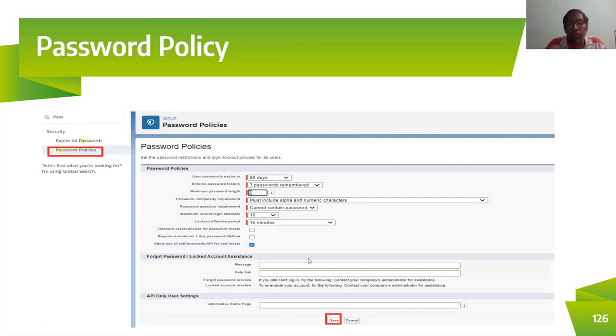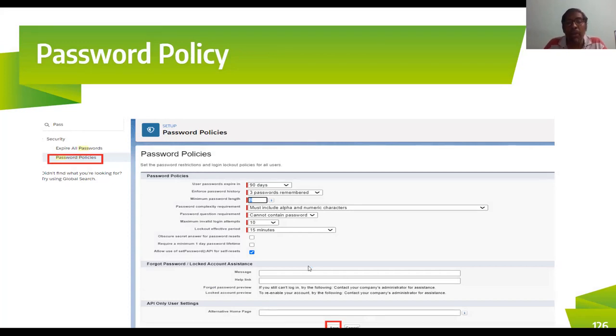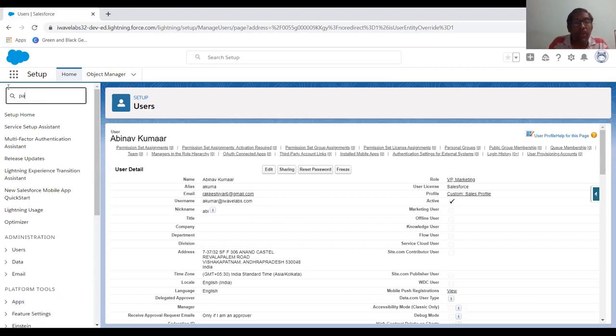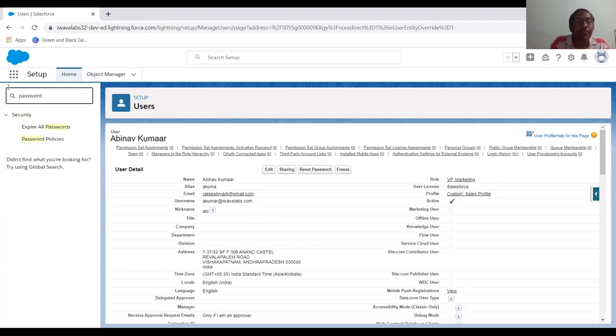Now let me show the demo so that you'll understand. Again I'll go back to my production environment. Under home, I have the Quick Find box. In the Quick Find box, I'm going to type password policy. When I type password here, in short form.